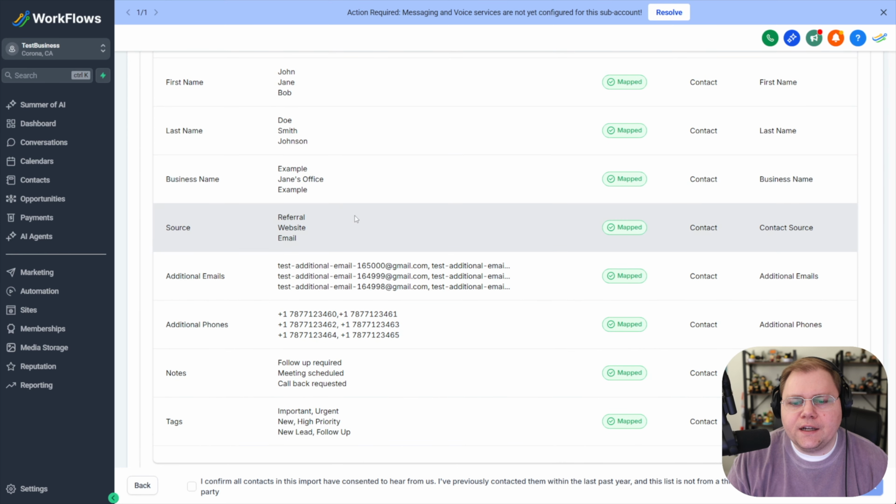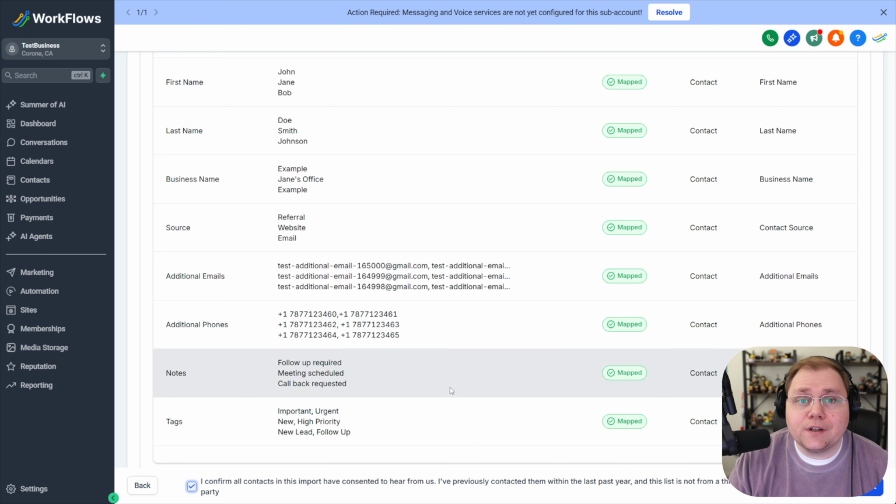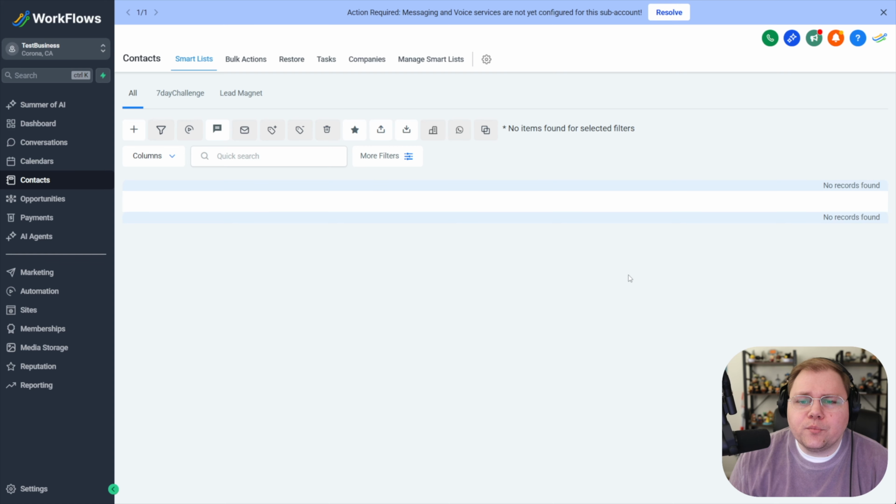Here's one last look at the data. You can confirm it, and then you have to check this box that says I have permission to add these people to my CRM, and then hit Start Bulk Import. Depending on how many people you're importing, this could take a few seconds to a few minutes, typically only a couple minutes, and you'll be good to go.